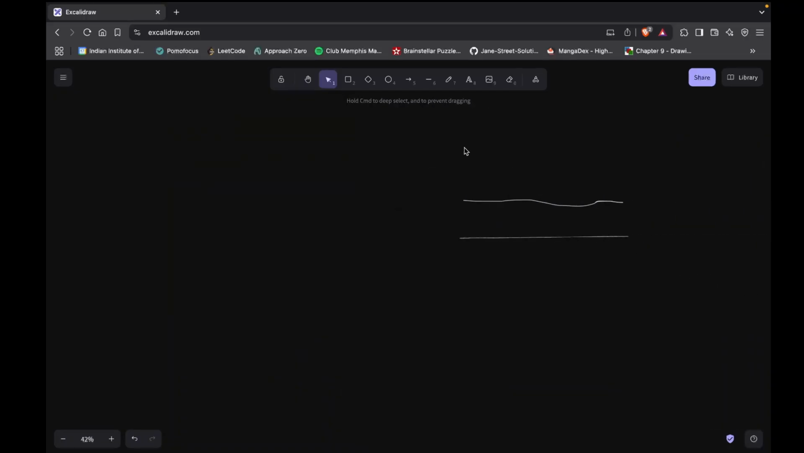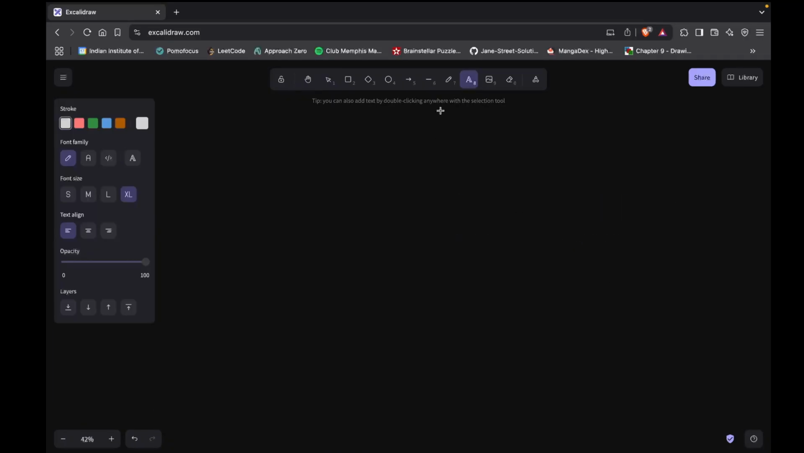So to solve this question, first I'll start off with the base case. So the base case for this would be consider strings without any parentheses.